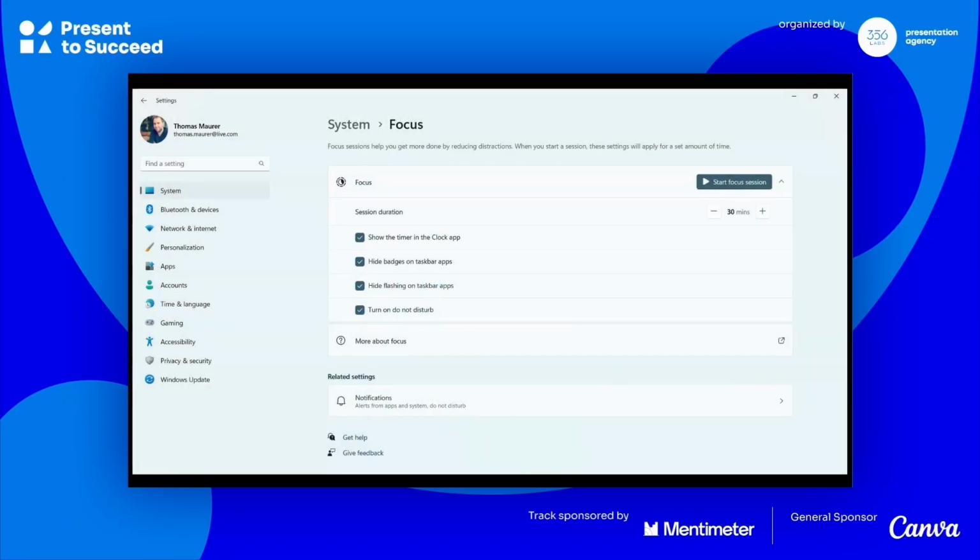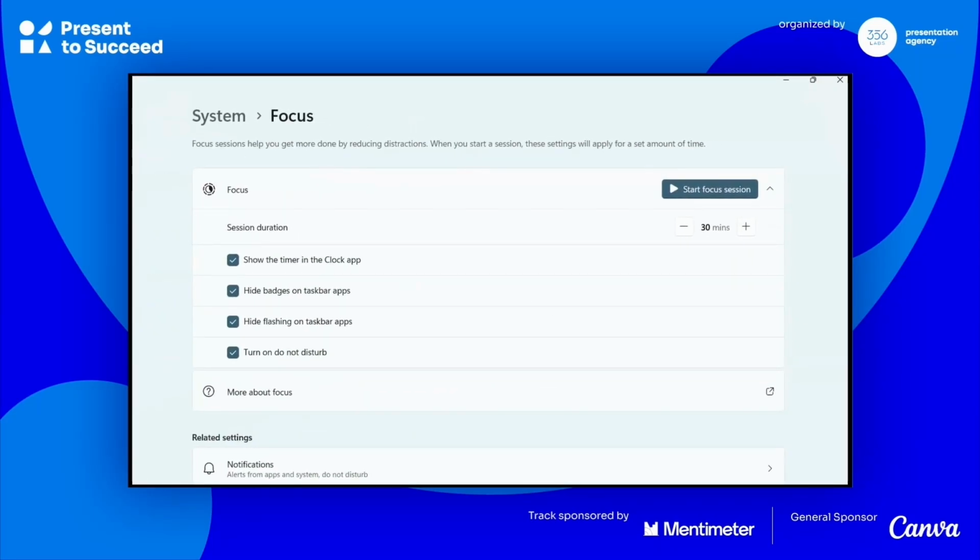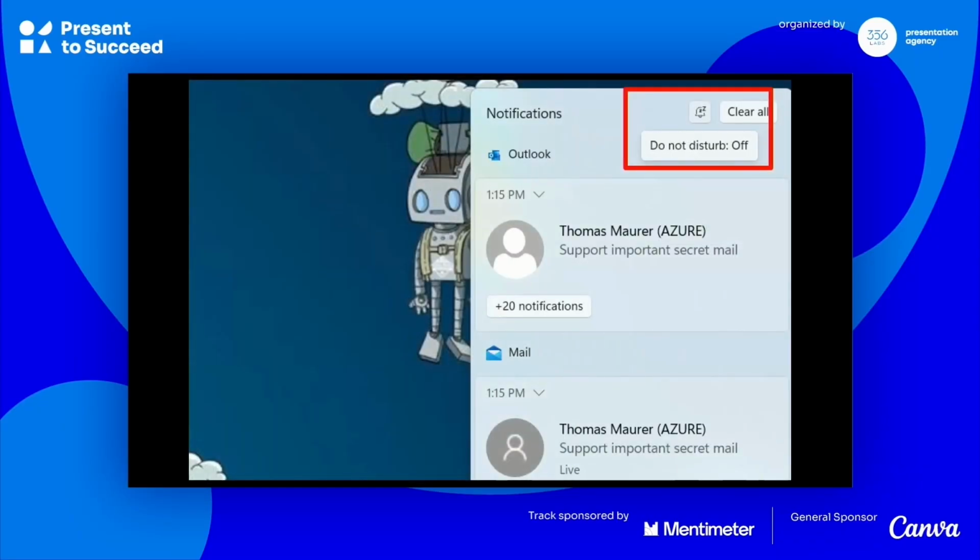So how do I turn this off? In Windows 11, we have focus assist and do not disturb, which you can set here. So if I zoom in here a little bit, you can see that I can turn this on and then start a focus mode, for example, to work, but also to present. Another quick way is you open the notification pane on the side, and then you have a little button on the top there for do not disturb.